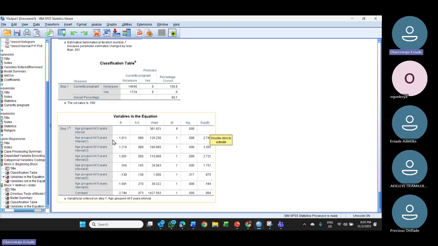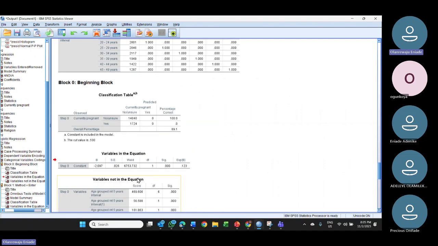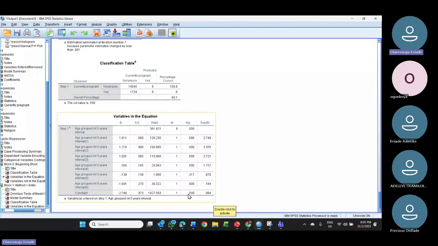Those who are between 20 to 24, they are 2.7 times more likely to be pregnant compared to those who are between the age of 15 to 19. And if you come to the last one here, those who are between the age group of 40 to 49, is saying that they are less likely, 0.1 times less likely to be pregnant compared to those who are between the age of 15 to 19. So that's what the result is telling us.